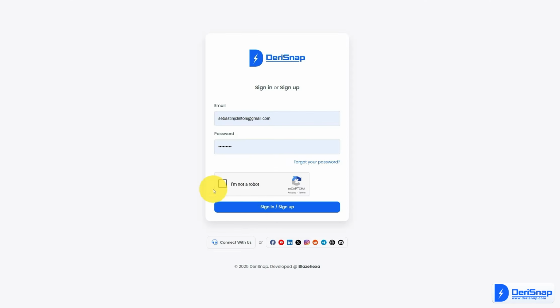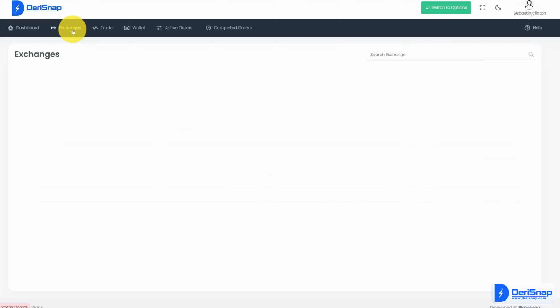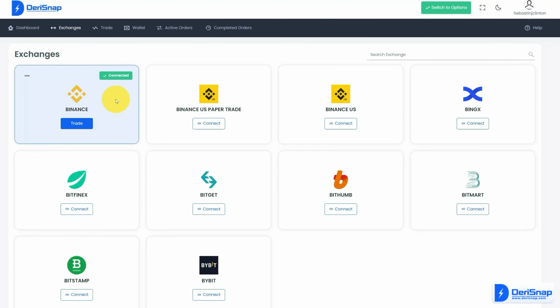First, log into Derisnap.com using your credentials. Then, navigate to Spot Trading section tab. Then click on the Exchanges tab to connect your exchange accounts. Here, you can connect your favorite exchange accounts, like Binance, Coinbase, or others, directly to Derisnap. If you need help connecting your exchange, check out our previous video.